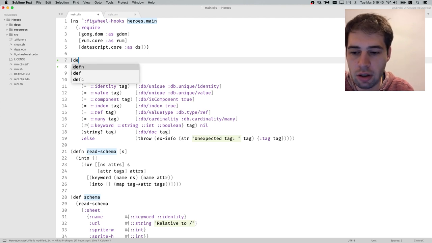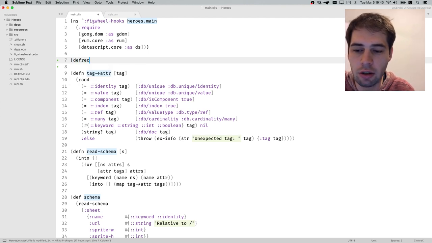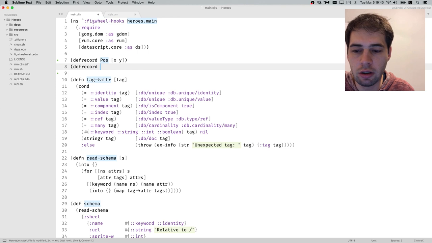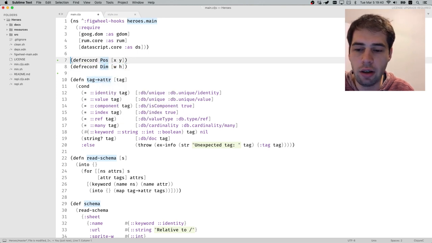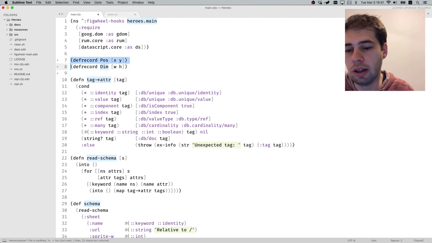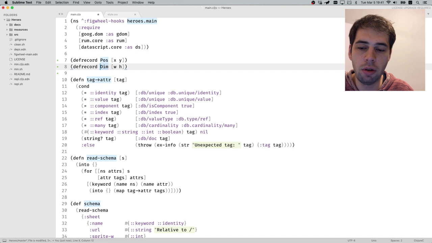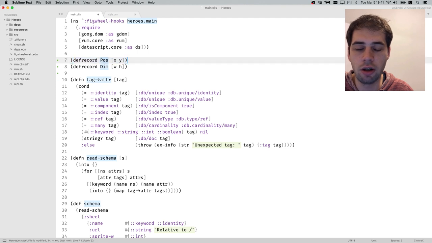So I was thinking of something like this: def record, for example, pos, which will have X and Y, right? Def record named dimension, which will have width and height. The function is equivalent, but I prefer them to be different structures, simply so we cannot make a typing mistake when using coordinates instead of dimension. Okay.